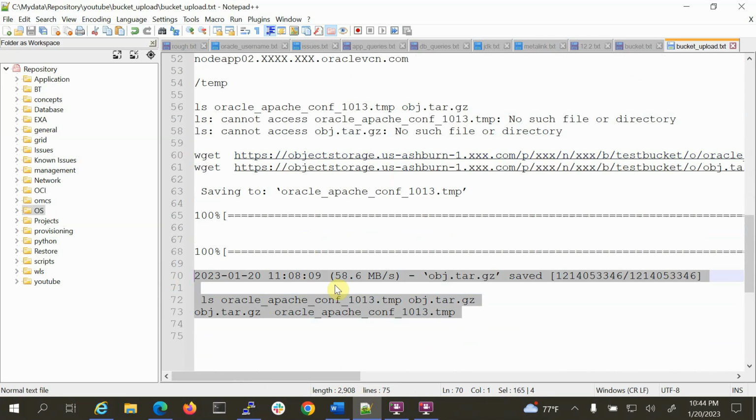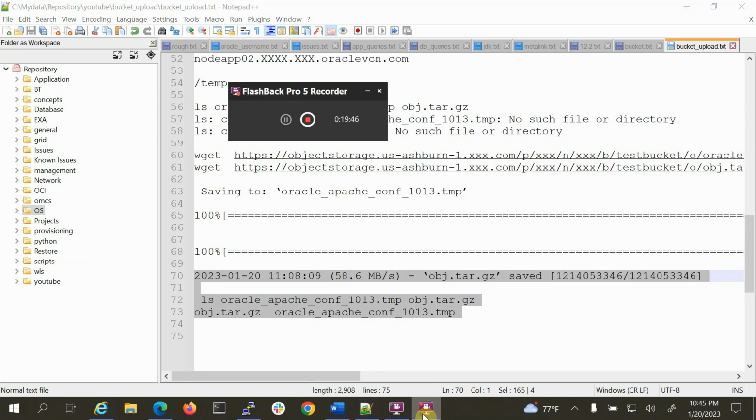Now it is available. Believe me, it is very useful in your day-to-day operations. Otherwise, I have seen some guys download to their local laptop and then upload it, or they have some intermediate proxy servers that they push it from. Instead of that, in a single command, push it to object storage. In a single command, pull it from object storage. So that will help you. Thank you.